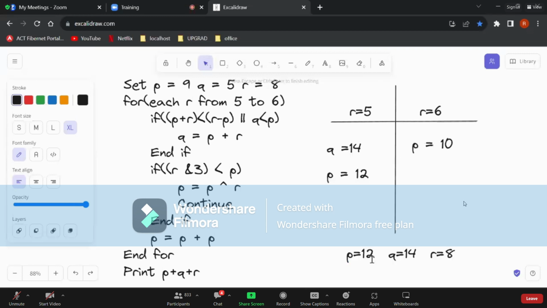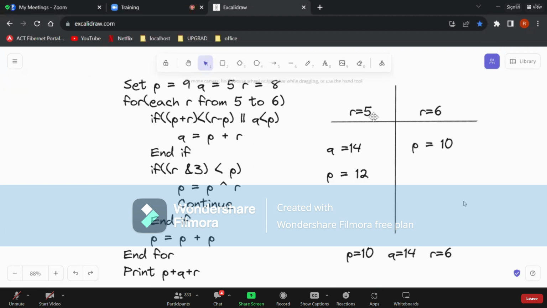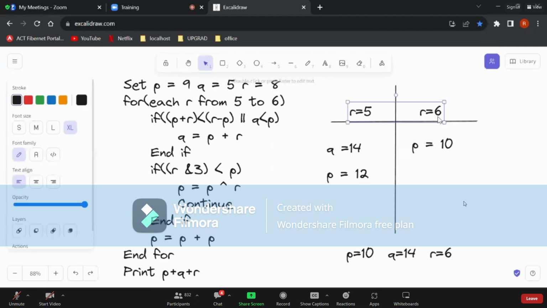So I'll do the same here. This is 10. Here the R value is 6. This iteration is completed now. Initially the R value was 5. After that the R value became 6 in the second iteration. After the second iteration, it moves to the third iteration where the R value is 7. But R ranges from 5 to 6 only, so the loop will not execute. It will stop. So the R value has been incremented to 7.